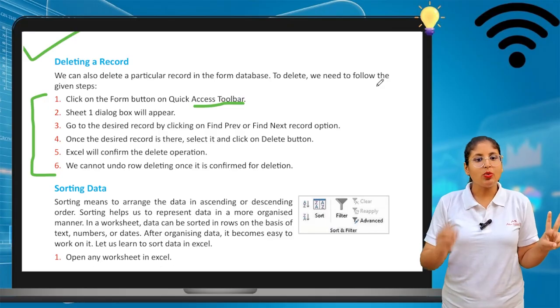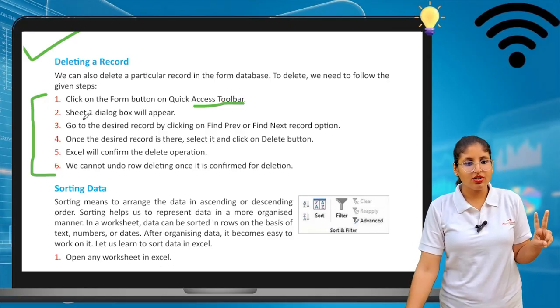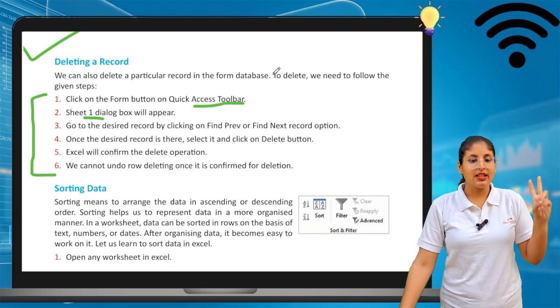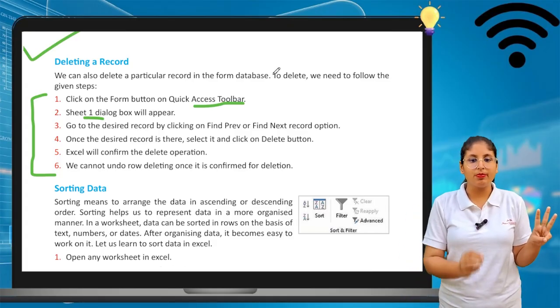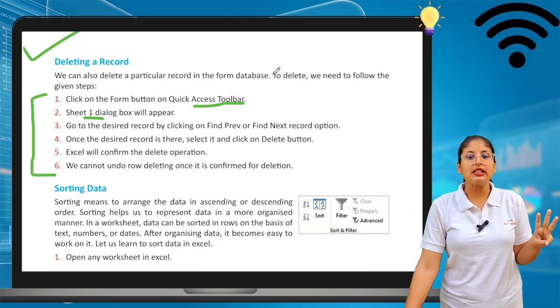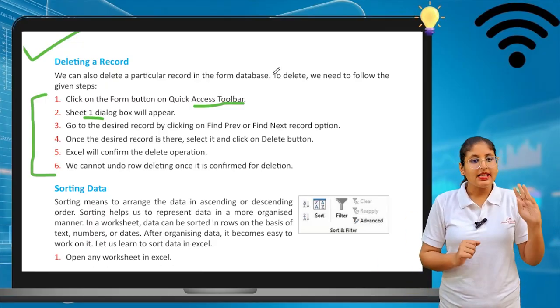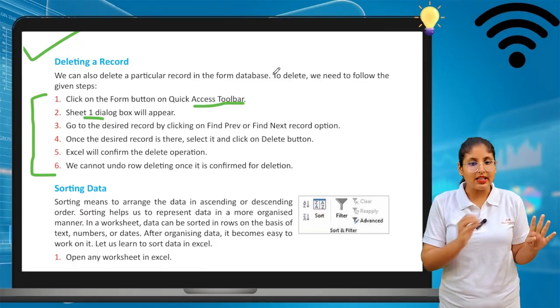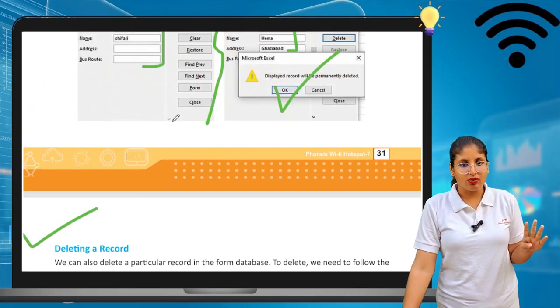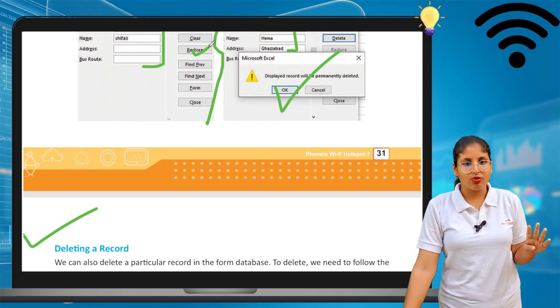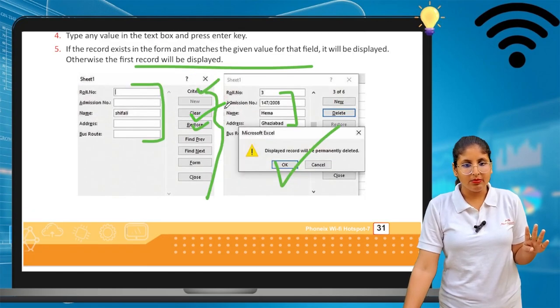Second, the Sheet 1 dialog box appears. Third, go to the desired record by clicking on the find previous or find next record option. Step 4, once the desired record is there, select it and click the delete button. See, the delete button is also there. Okay, so we are able to delete that thing.